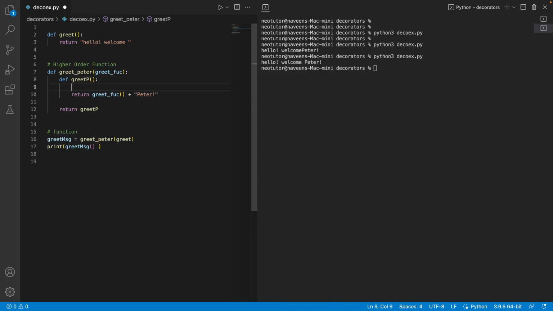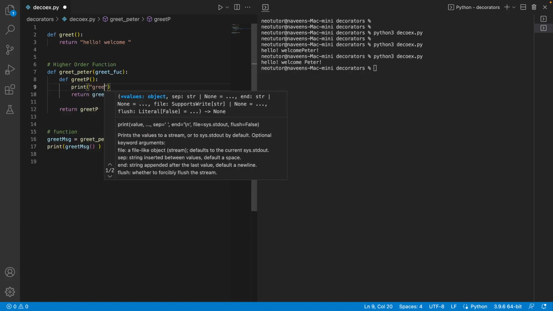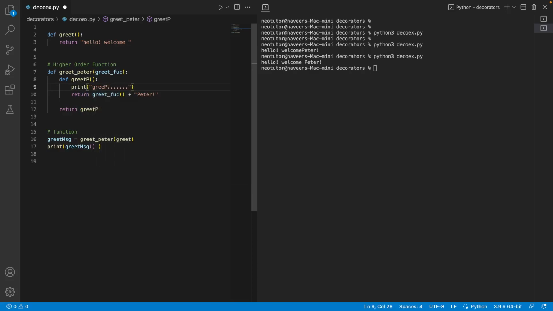We can actually put a print statement here, greet p. And if I run this thing, you see this one, greet p, this is getting executed. After this function is getting executed, there's some name being added here. So how is this useful? What are decorators in Python?